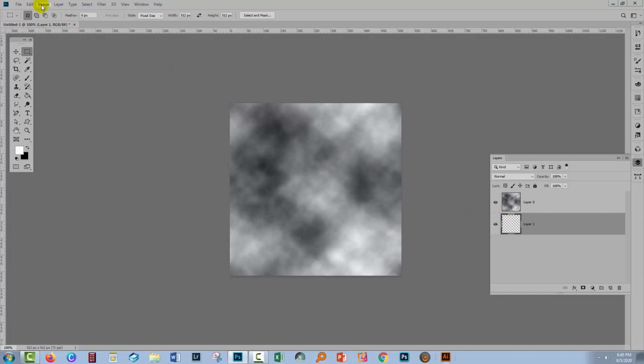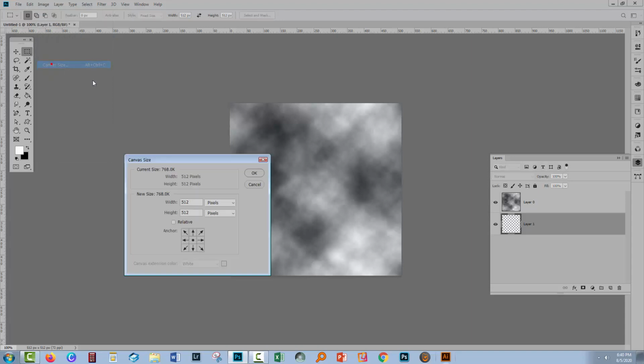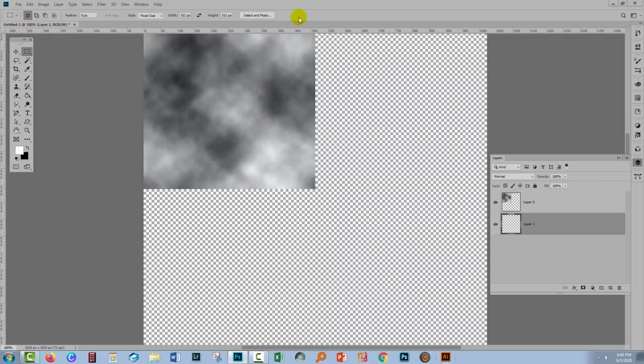We're going to enlarge our document choosing Image and then Canvas Size. Make sure you use Canvas Size. You don't want to be using Image Size. We're going to double the width and height, which is 1024 by 1024 pixels. I'm going to click here to put this piece ultimately in the top corner of the new sized document. I'll click OK.